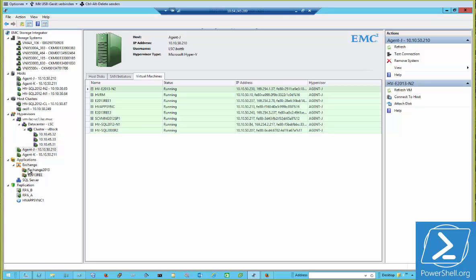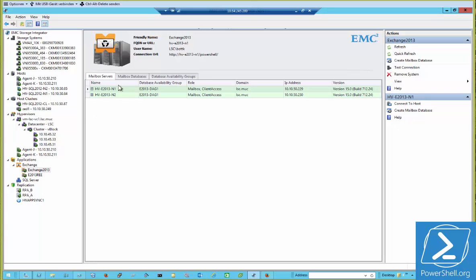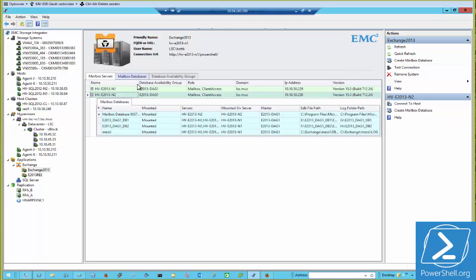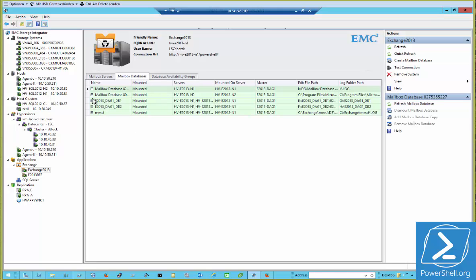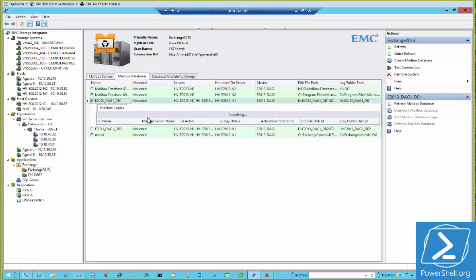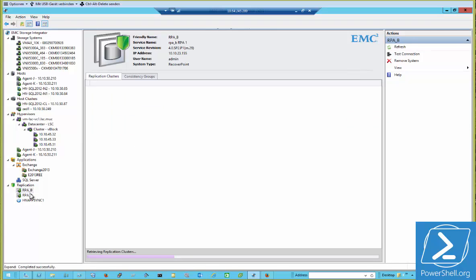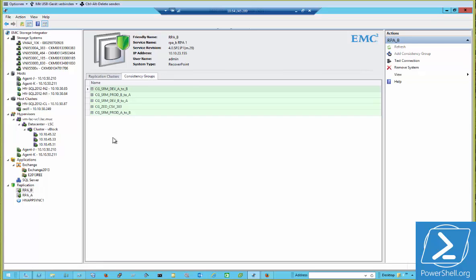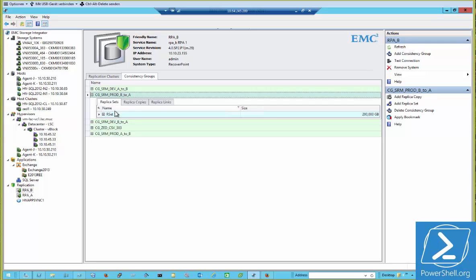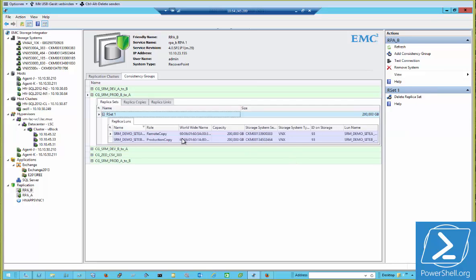As I mentioned in the call, we also have other things like Exchange applications, so we can integrate into Exchange, see the mailbox stores, see the mailbox databases, and we can also do the mapping to the disks in the storage array here. We can do it for SQL, and we can do it for replication systems, like our RecoverPoint, just to build a remote replication of what we call consistency groups: put drives into a consistency group and replicate it to a remote site.